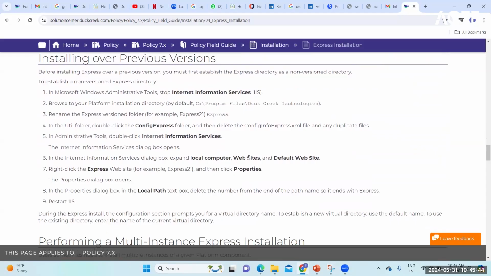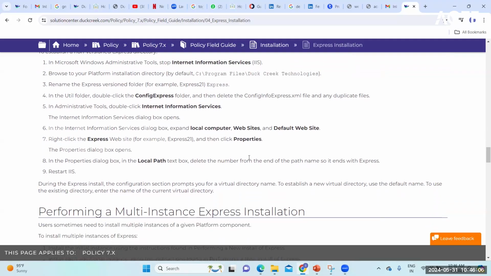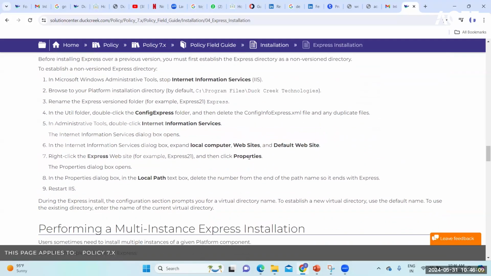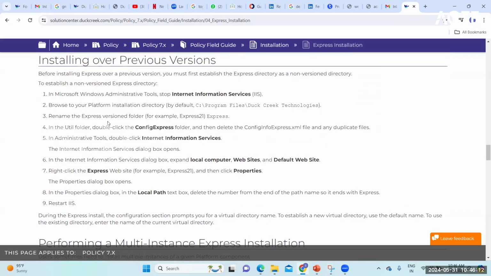It's how you install over the previous version. Suppose in your local, the previous version of the Express is there. Now you are trying to install a new one. How do you do it? Before installing an Express over a previous version, you must first establish the Express directory as a non-version directory. So these are the few steps for how we install it. Non-version directory in the sense, the current local Express that is there, you need to check the checkbox as non-version and move to whichever version you want.